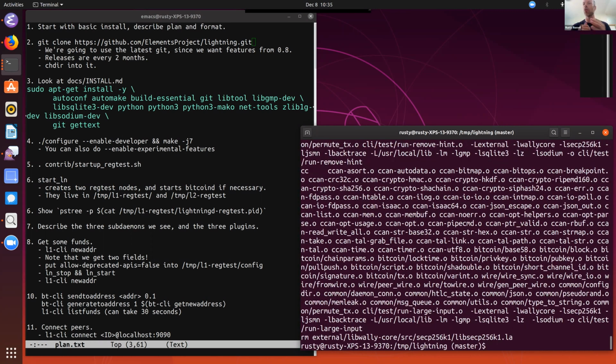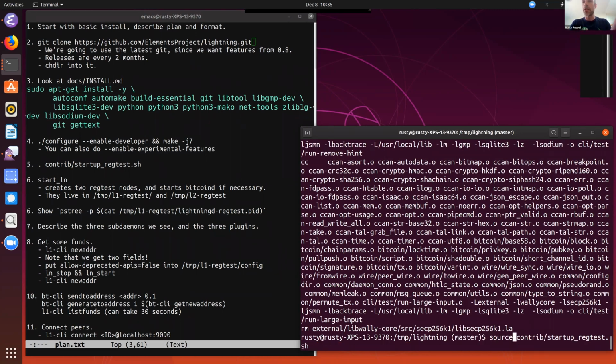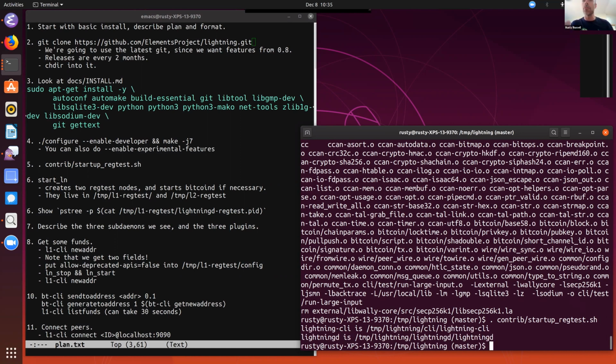which is kind of a local test network. There we go, we're finished. So contrib, startup regtest. For those of you who don't know, you can type source or you can type dot, which is the same thing in shell. That means just load up that file, load up those commands now. So you run that, it figures out where lightning-cli is, it figures out where lightningd is, and it gives you a whole heap of commands. In particular, it gives you one called start_ln.